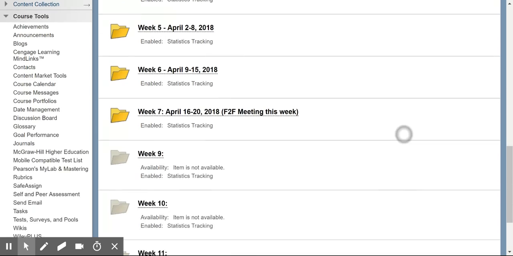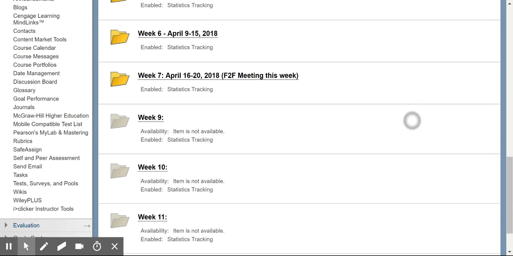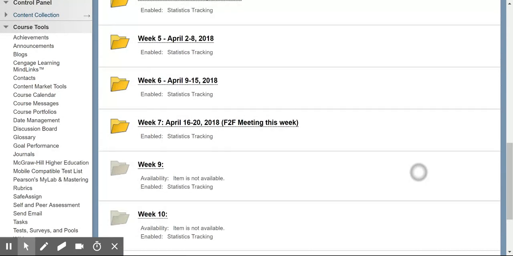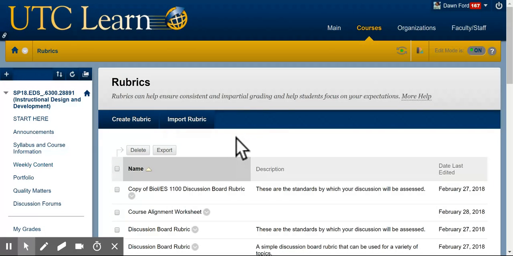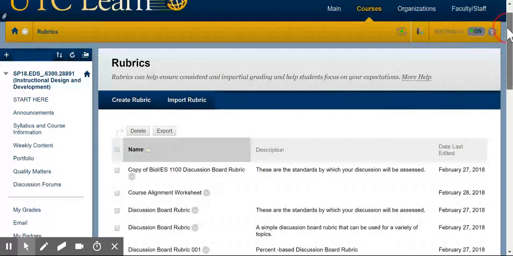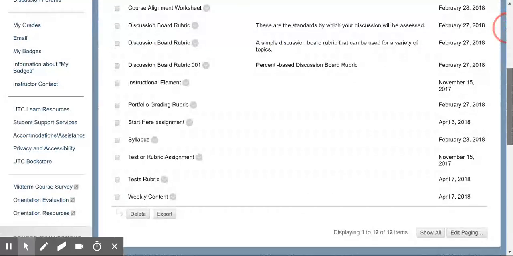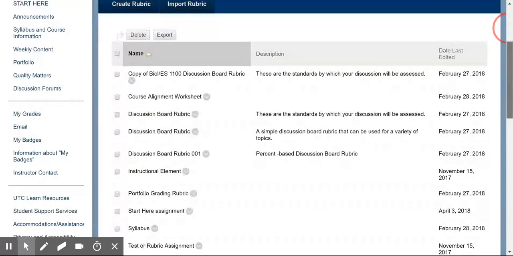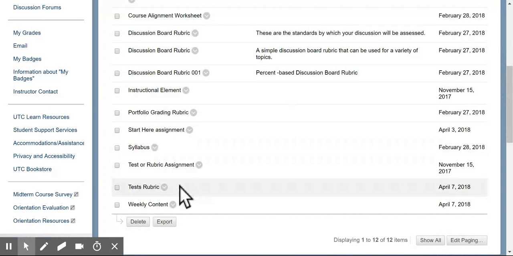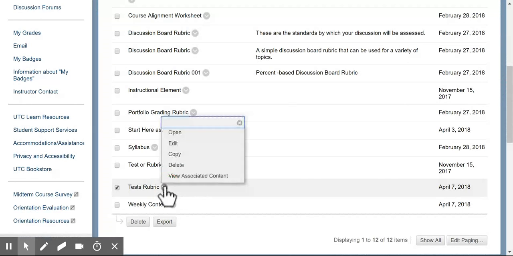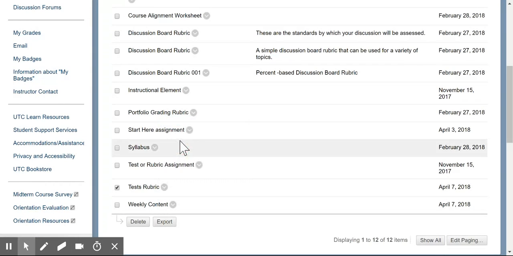So to create or design one, you go down in your sandbox to Course Tools and scroll down and go to Rubrics. We already have a number of rubrics in this class. You can see that. And I already attempted this video once, so I have a test rubric here. So we're going to edit that one.